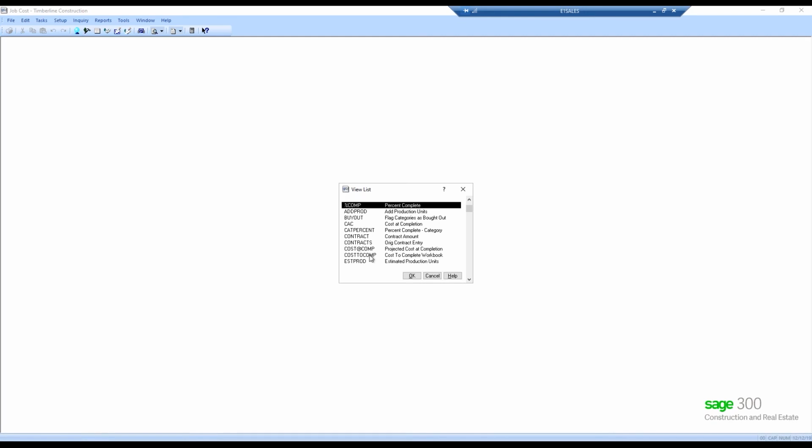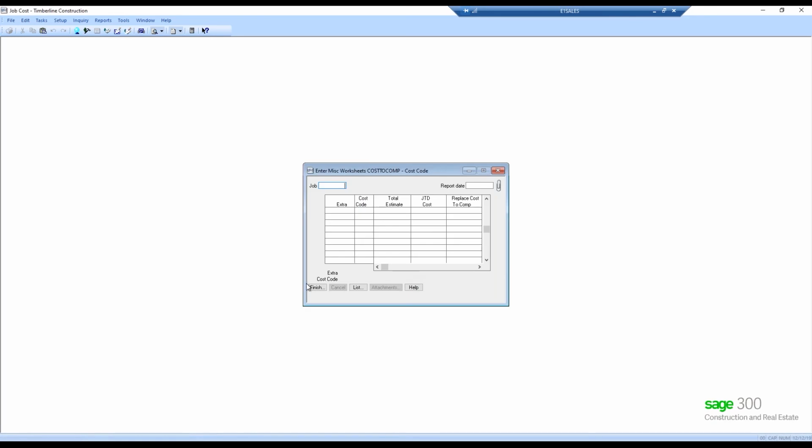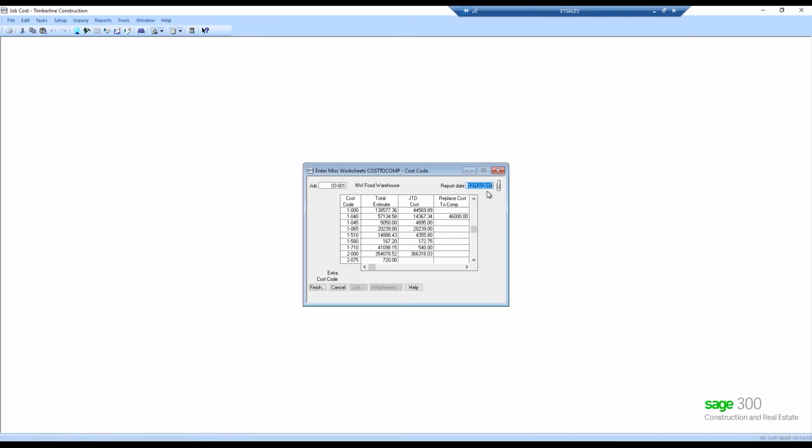So I could come in here and say, oh, I want to put in cost to complete and hit OK. So this is just Sage. I can set these things up right here under customized miscellaneous worksheets. I can create my own miscellaneous worksheets, and it's a little grid, and I pick it. I pick my job, and I put the date. That would be the transaction date. So I give it some date like 5/30, 2015. And then I come in here and I enter information.